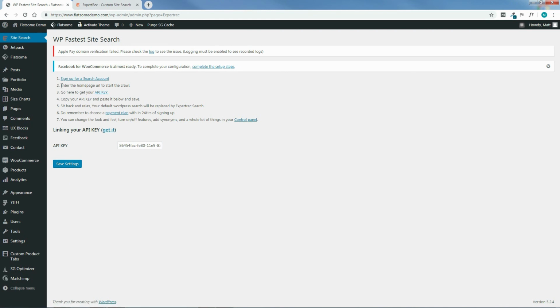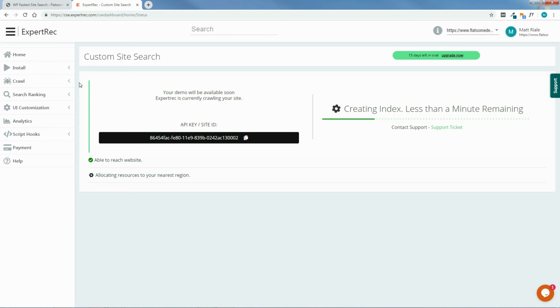So you can see we have step 1 done, step 2 is finished, step 3 is done, step 4 is finished, and now we just need to do step 5. So we'll go back to the Expert Rec dashboard, and you can see it's crawling my website and indexing the pages. So as soon as it's done indexing the pages, I'll come back and continue the tutorial video.